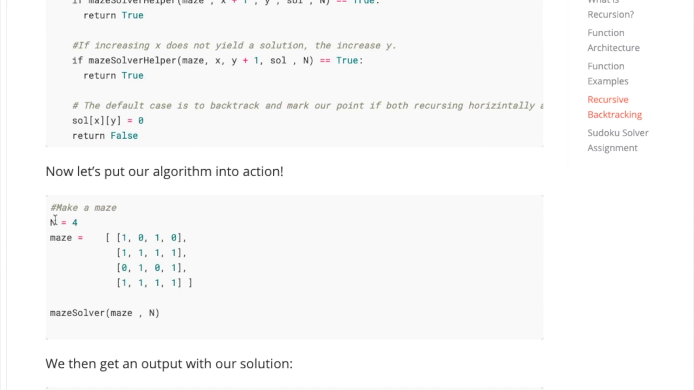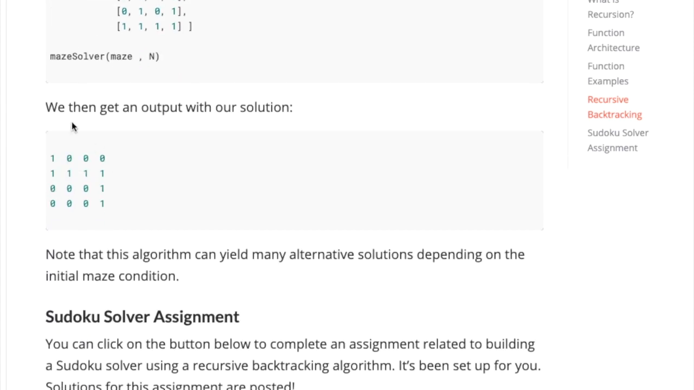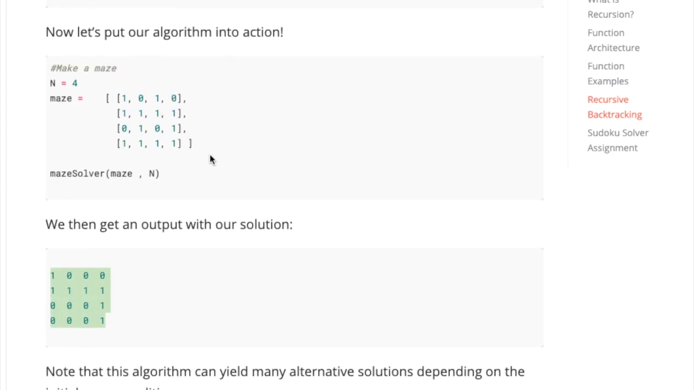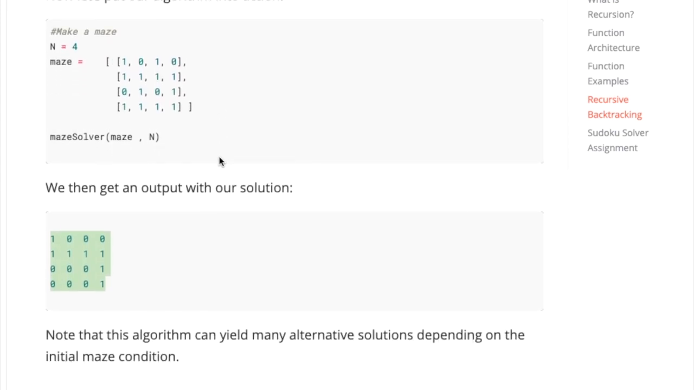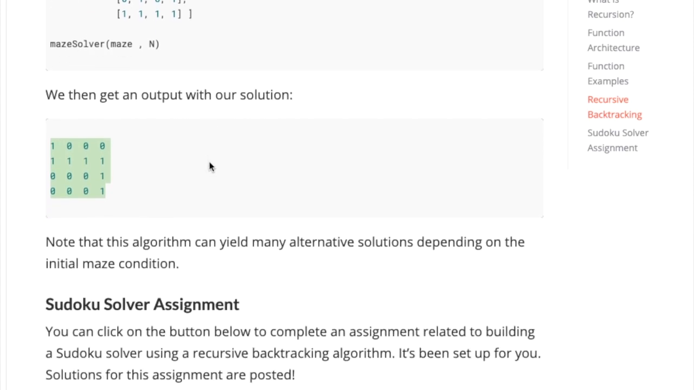We're going to have N equals 4 because the number of rows and columns is 4. We initialize some sort of maze, and then we just call maze solver, maze, N. And the output that we get is this. Again, in this function, there are multiple solutions. Each time that you run it, you might get a different answer, and this depends on the initial maze condition, right?